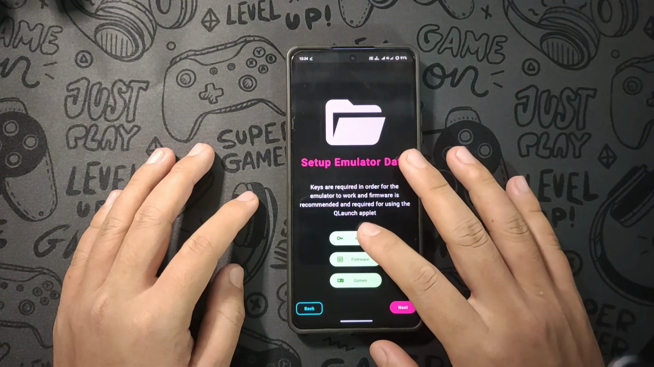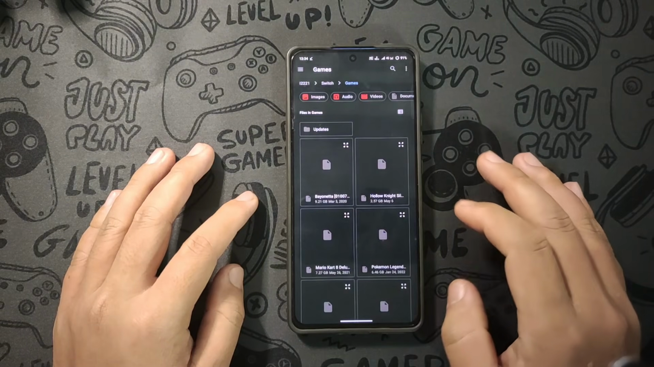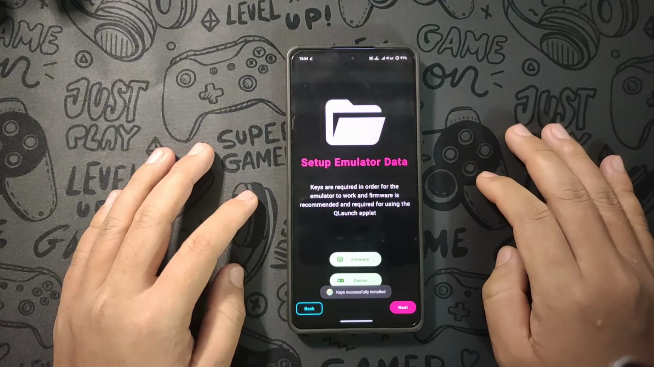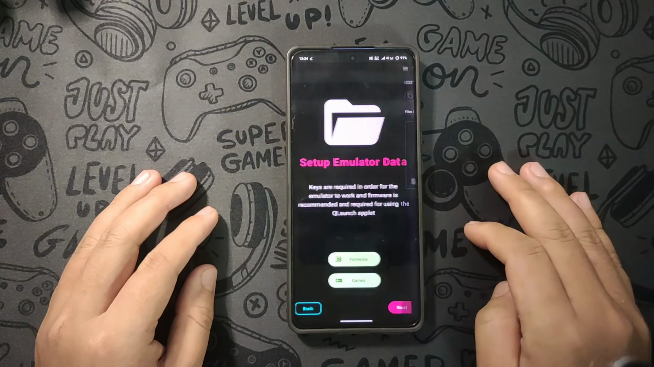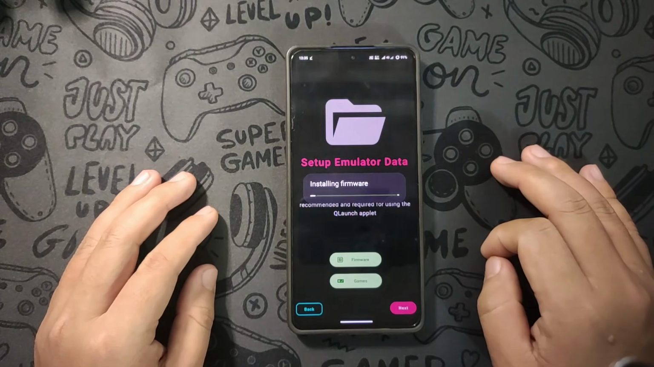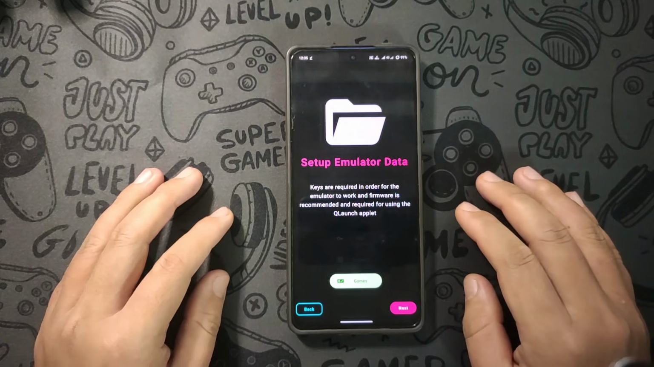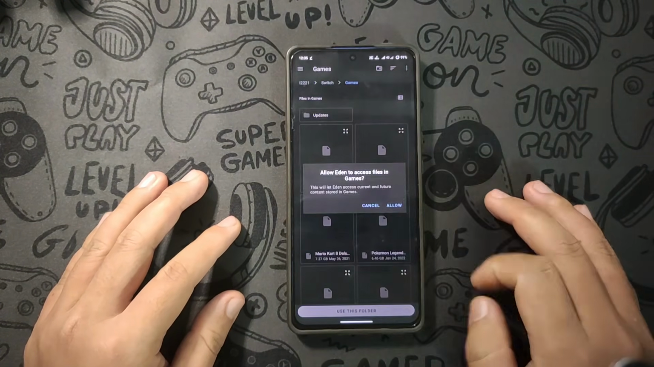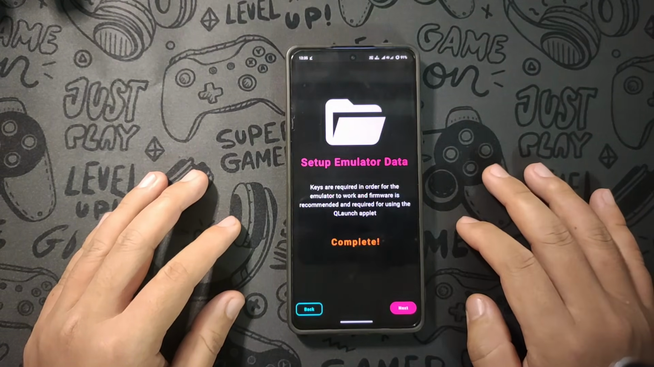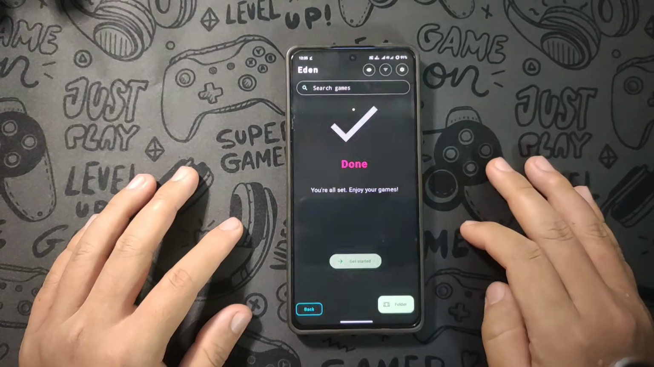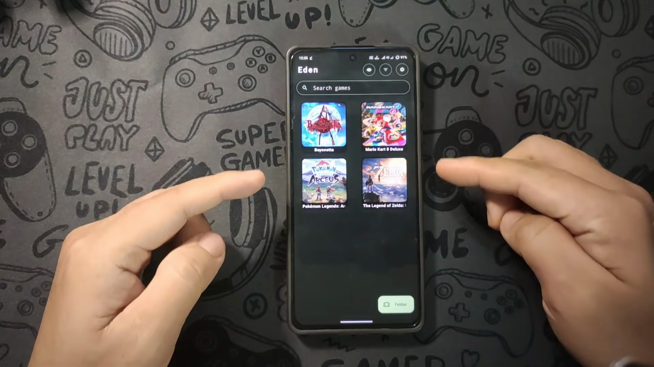So now to install those files, click on the keys option. Now search for the folder where you have the keys files and select it, and it should be installed. Now click on the firmware and again search for the folder where you have the firmware file, select it and install. To add games, just click on the games option here and locate where you have your ROM files. Now our setup has been completed. Click next and get started. And as you can see, my Switch game collection is here.